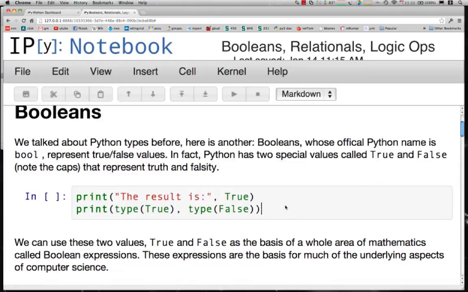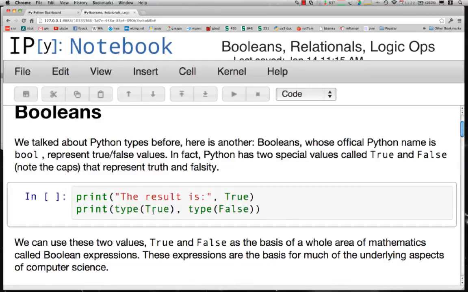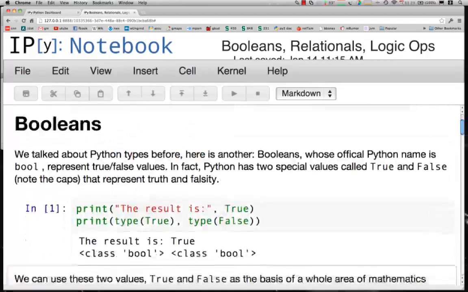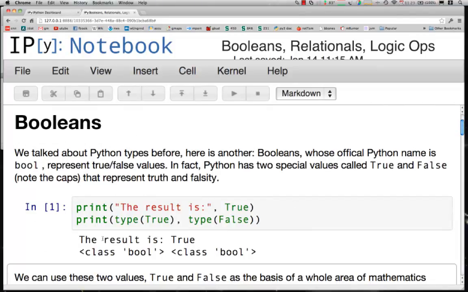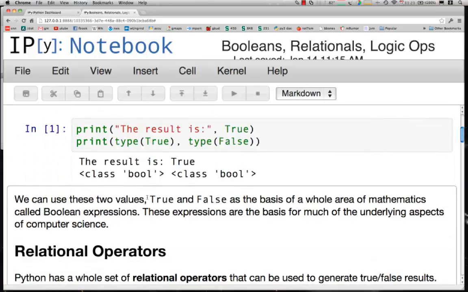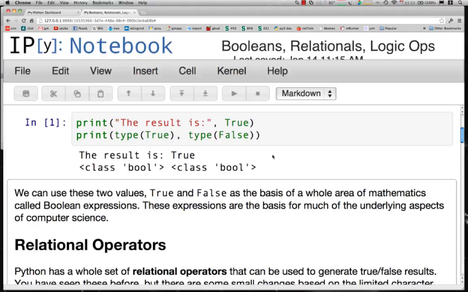Like the other types, if we were to run a type on the value True or a type on the value False, we would see that we would get the result bool. And bool is the official name for the Python Boolean type. So int for integer, str for string, float for float, bool for bool. These two simple values, True and False, are a basis of a whole area of mathematics called Boolean expressions, and we use Booleans extensively in many different aspects of computer science.